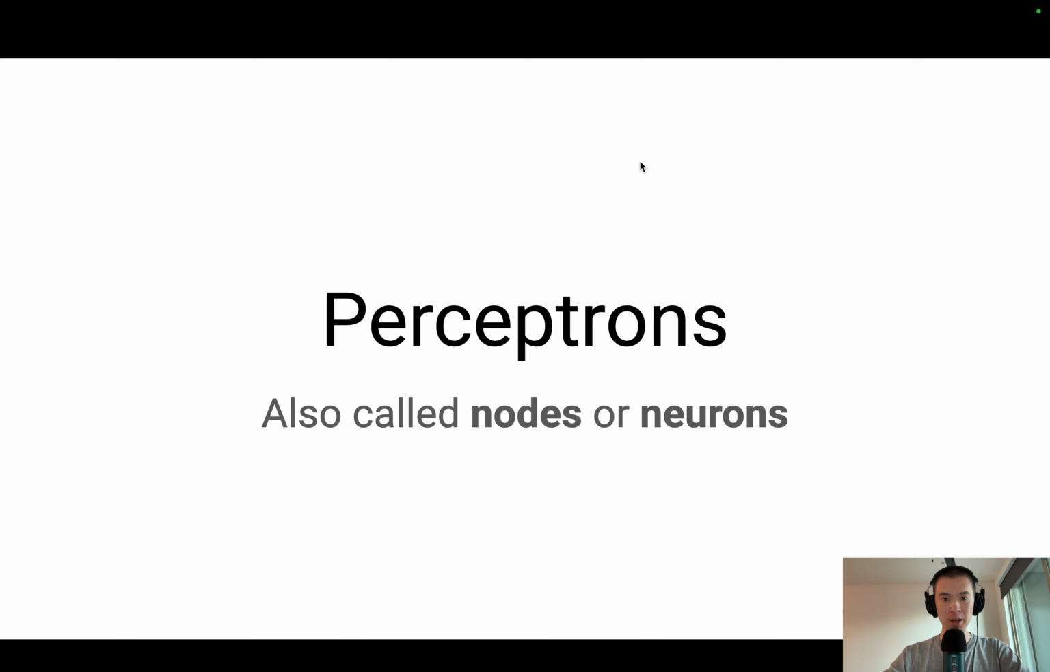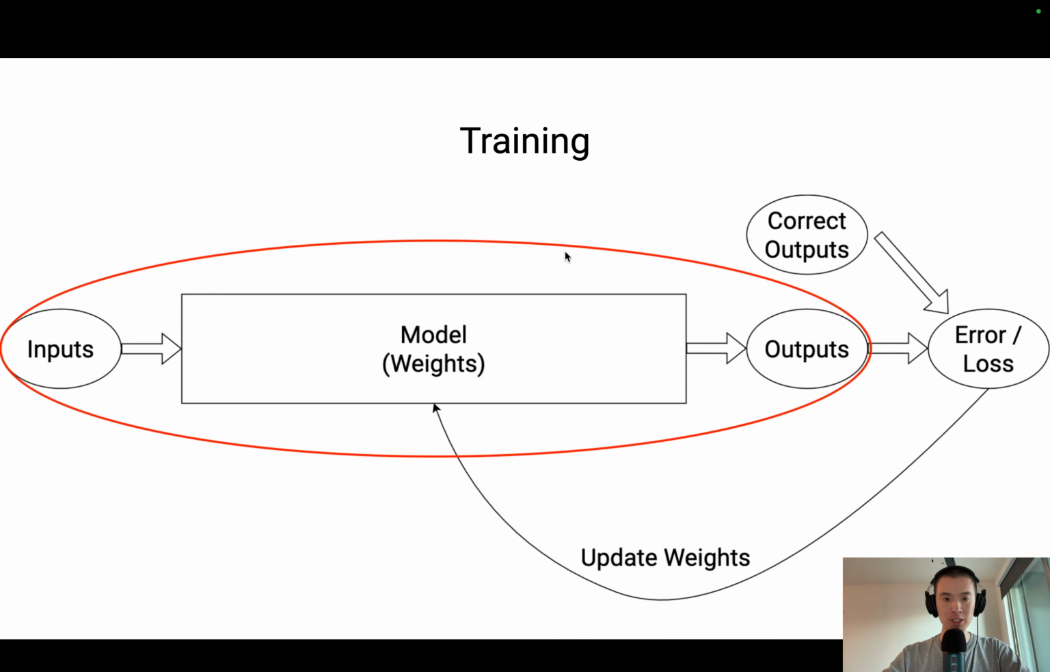We are going to talk about perceptrons, also called nodes or neurons, but for this video, we will call them perceptrons. So if you remember this diagram of deep learning training at a high level, perceptrons fit into these three components: inputs, weights, and then outputs.